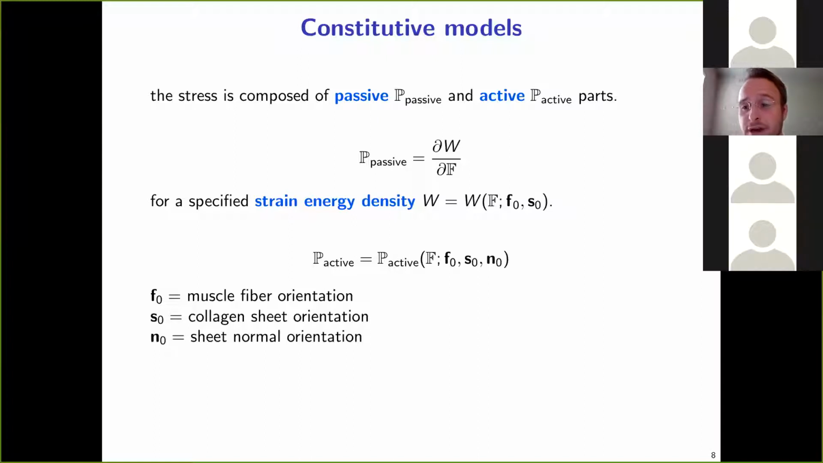In our models, the way we get things moving and contracting is through an active stress formulation. Our active stress formulation depends on all three fiber directions. I'll get to that in a few slides.